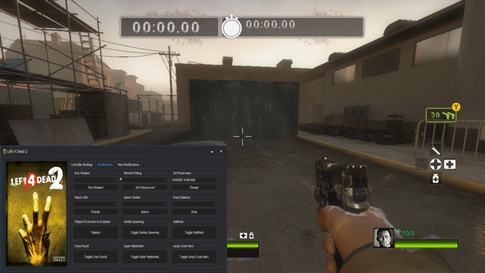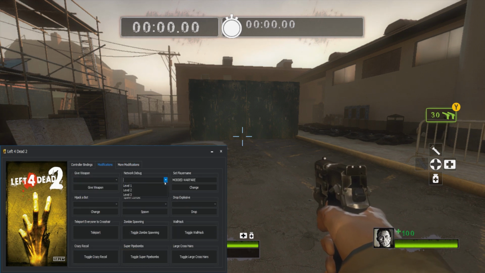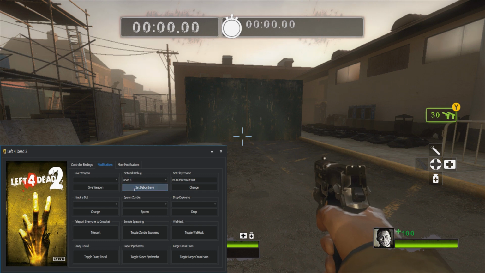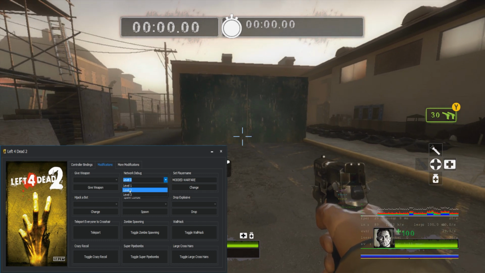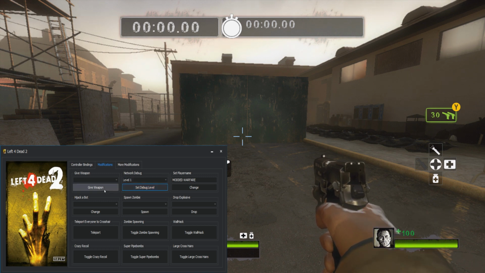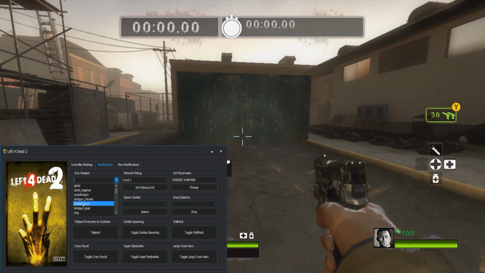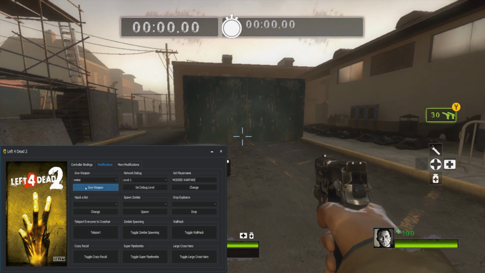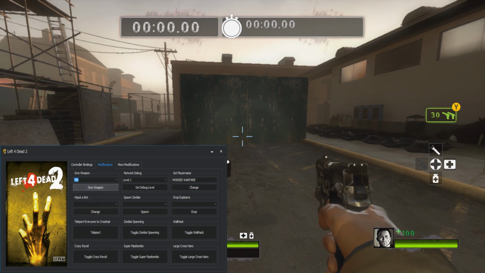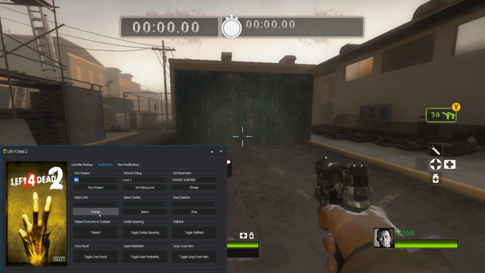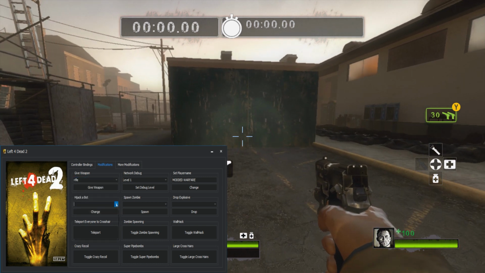In modifications, it's got a bit more advanced stuff. You've got network information, which appears at the bottom right hand corner of the screen, and there are different levels of network information you can display. Level 1 is default, which turns it off. Give weapon, I don't think that's currently functioning properly at the moment. No, it's not. We'll need to fix that in the next update. I'm not entirely sure why that isn't working, but we will fix it. There are other ways to give weapons, by the way, so don't worry about that.